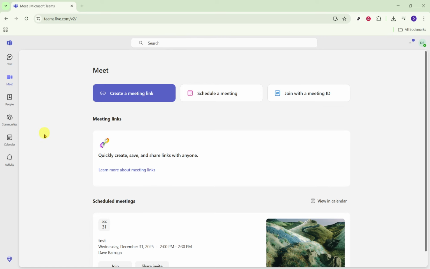First, open your browser and go to the Microsoft Teams meeting site. If you're prompted to sign in, use your work, school, or personal account to continue. Once you're in, you'll land on the main Teams interface.